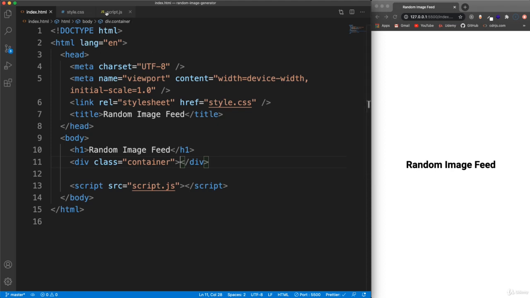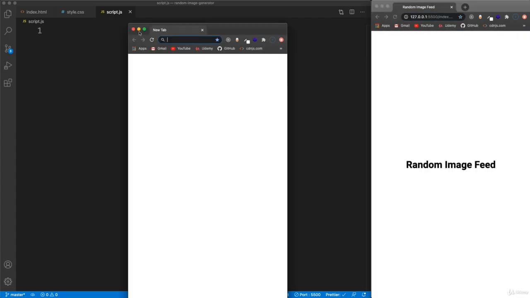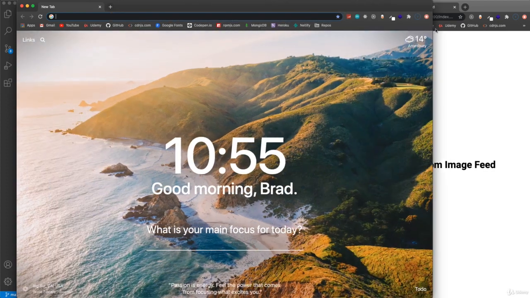Now, before we do any styling, I just want to be able to get the images and put them in the DOM here. So we're not actually using an API, like we're not making a fetch request to an API that gives us image URLs. We're going to use a random URL from Unsplash. In fact, I'll just show you, to make it a little bit easier to understand.